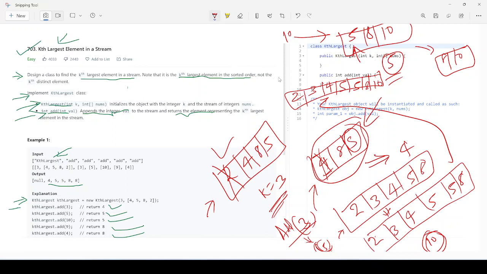Now suppose we are going to add one more element, just for understanding, 9. What will happen? This is your heap that was there. Now your heap will look like 8, 9 and 10 after adding. Previously, what remained was 8 and 10, because we had already removed the 5. Now it will be 8, 9, 10.